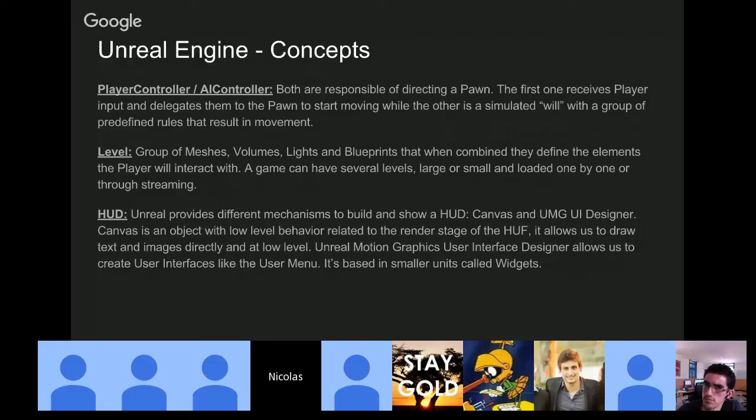Then we have what we call the level, which is just a group of meshes, volumes, lights, blueprints, all that combined define the elements of the player that will interact with. So a game can have several levels. They can be either large, small, they can be loaded one by one, or they can be loaded by streaming.